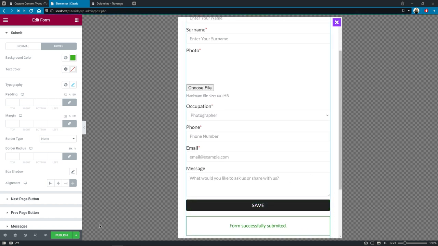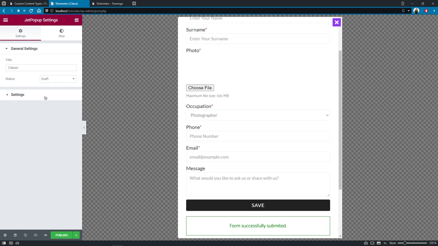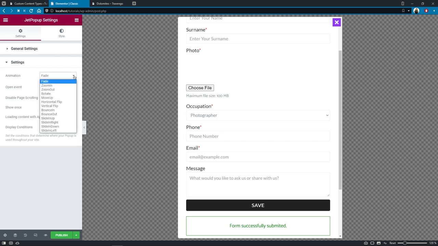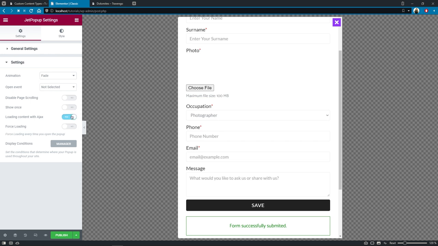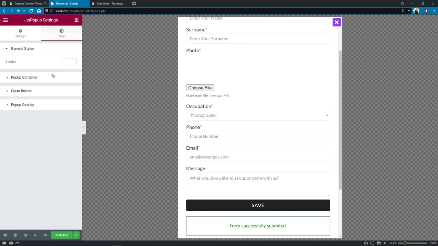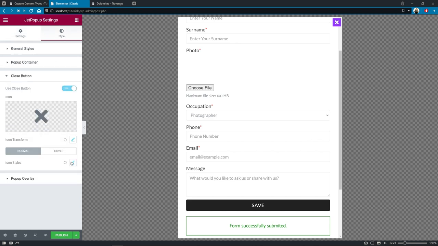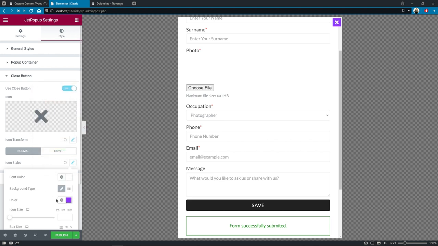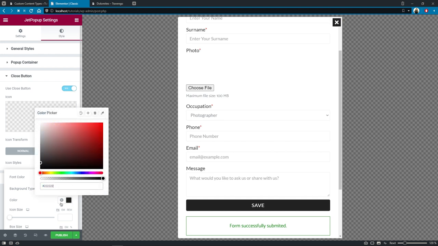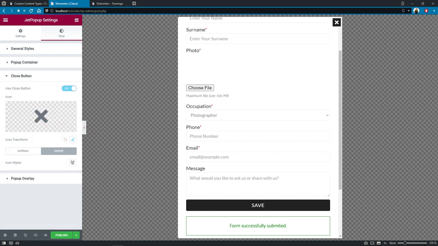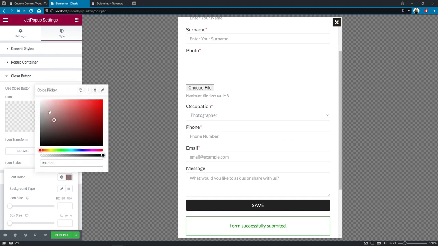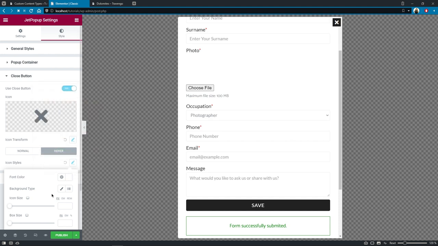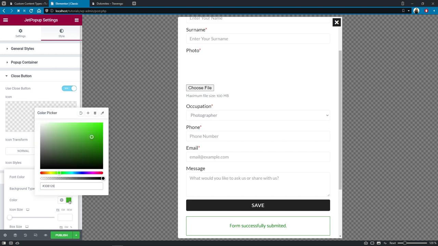Okay, now we can open the popup settings, leave animation type on fade, enable loading content with Ajax, and toggle force loading option on. Proceed to the Jet popup style settings and change the close button font color to white and background color to grayish black on normal, and on hover, font color will stay the same, white, and background color will be green.